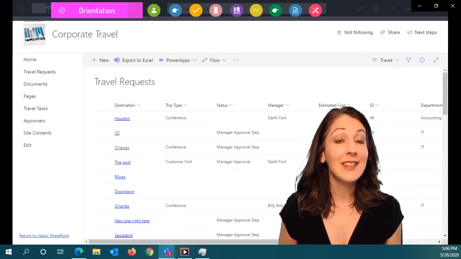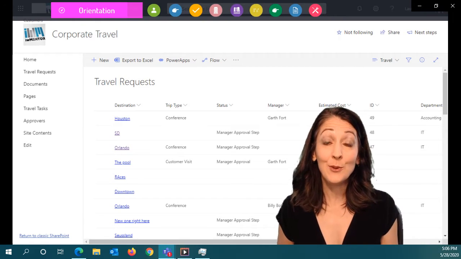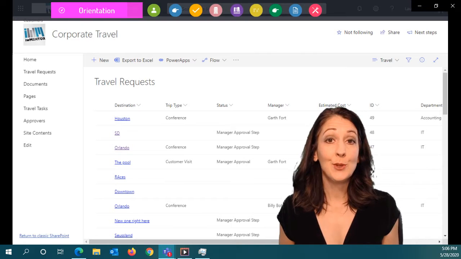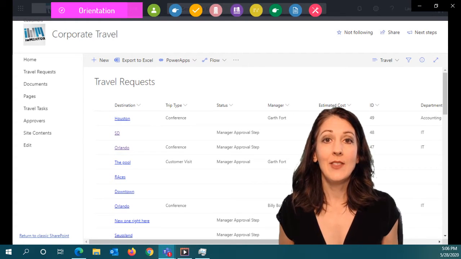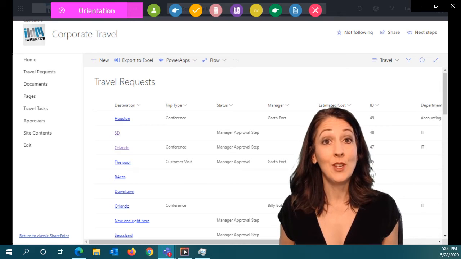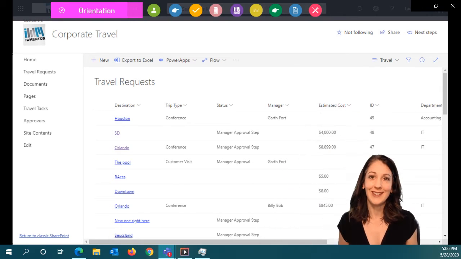The SharePoint list that I'll be using today as an example is a simple travel request list. This was created as a custom list in SharePoint, and this is the example that I'm going to use throughout all of the demonstrations as I go through the 10 tips.